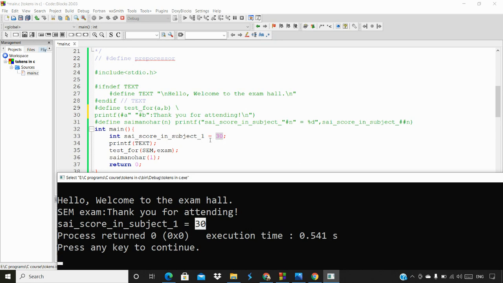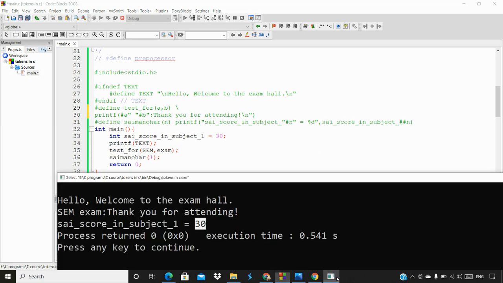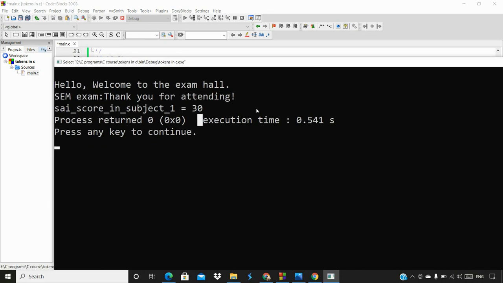So it's going to actually, this assignment, whatever variable value we have is going to be replaced here, and we are getting the result as 30. Size score in subject 1 is 30. So that's what is happening here.